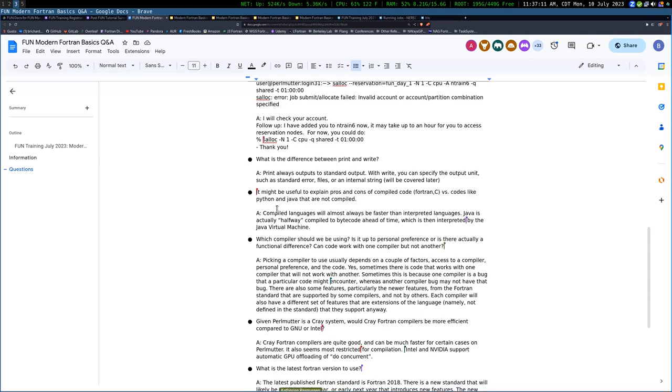Brad, do you have a list of the VS Code extensions that you use on Perlmutter? Is it just the Fortran plugin, or are there more? I think it's just the Modern Fortran plugin, and I haven't gotten it really thoroughly set up on Perlmutter. I still do most of my code development locally, so I've got VS Code and all the plugins set up locally, but for demo purposes, I've got it connected to Perlmutter at the moment.